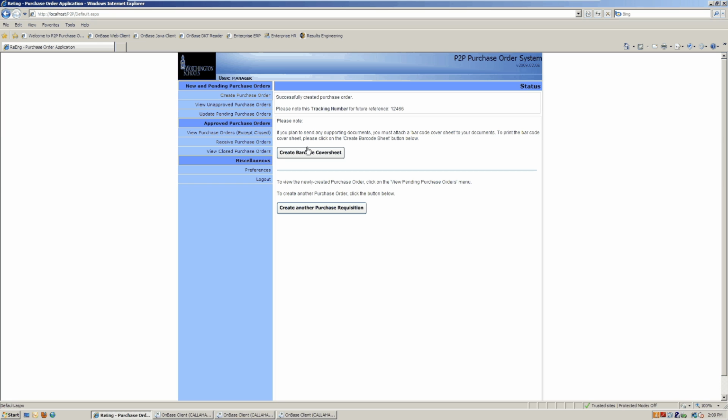We can always create a barcode cover sheet directly from this application if you want to scan it into a system, and we give them the option to create another purchase requisition very easily to keep them working right along. But as I mentioned, this purchase requisition now lives in OnBase as a read-only version of the document.